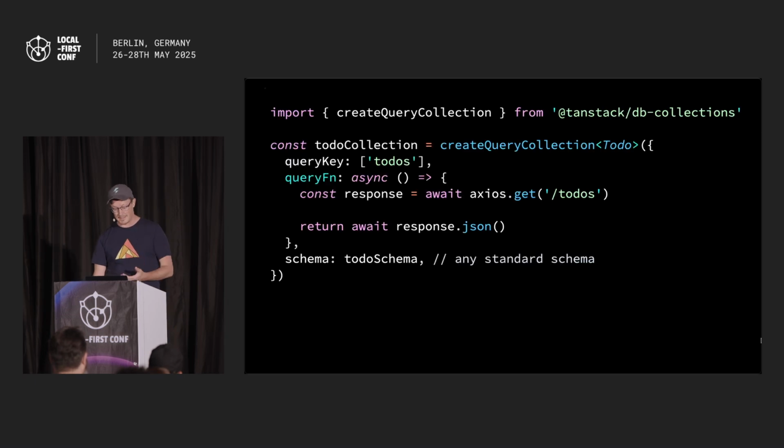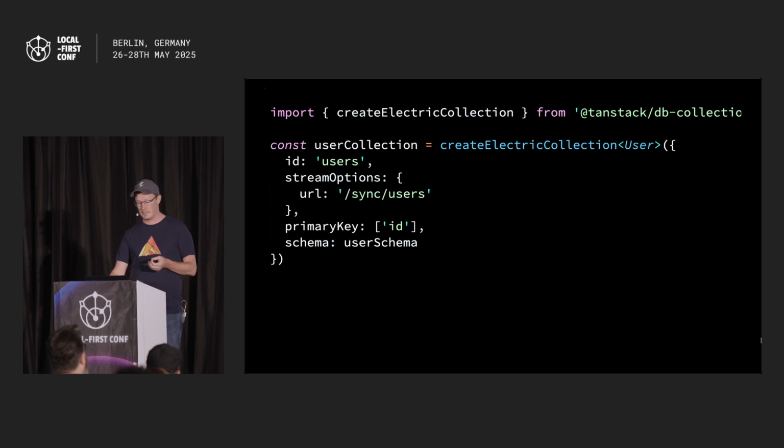But of course, TanStack DB is not only designed to work with queries, it's also designed to work with sync. And so the way you do that is instead of defining a query collection, you define an electric collection like this.